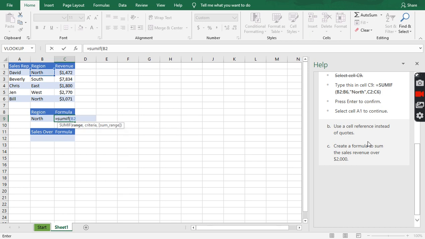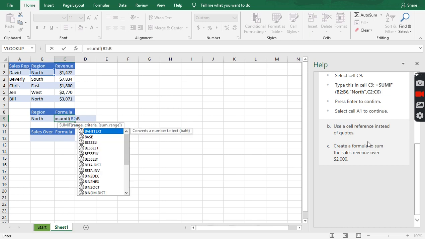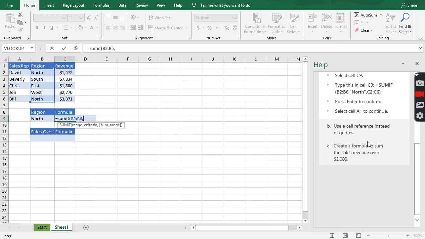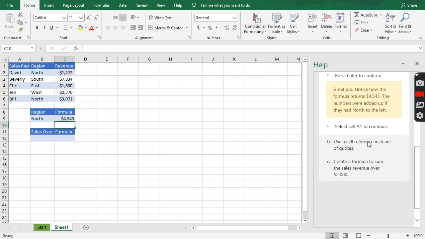So this one wants me to type B2 to B6, north in quotation marks because it's a word. Now C2, I'm just reading everything on the pane on the right side here. C6, close parentheses. Press enter. Great job. Oh, thank you. Notice how the formula returns $4,543, the numbers we added up if they had north to the left.